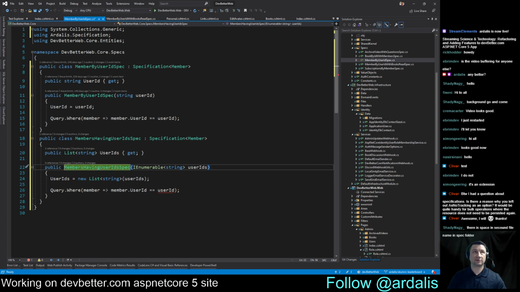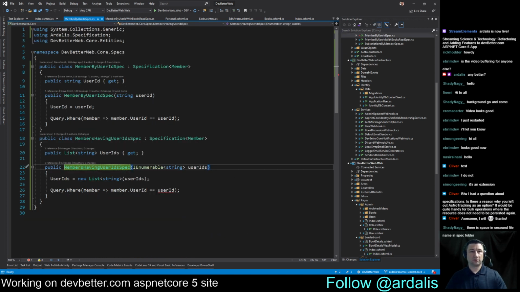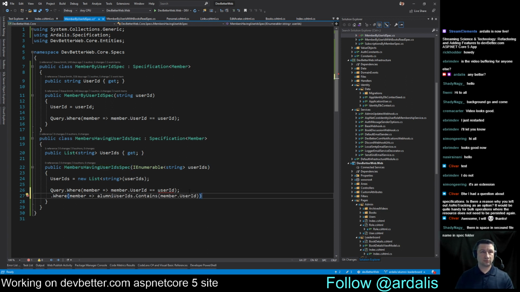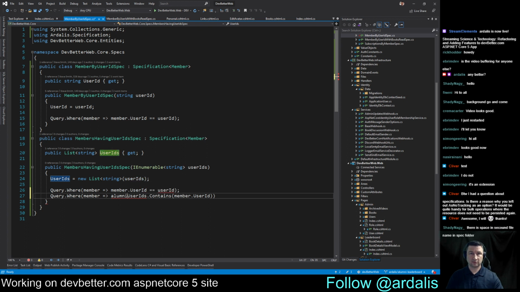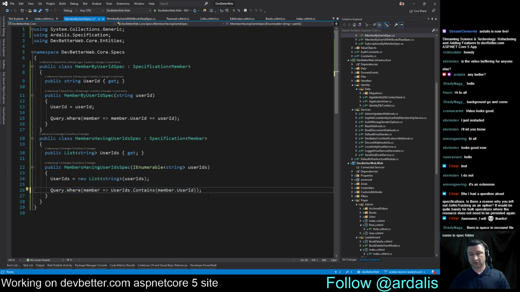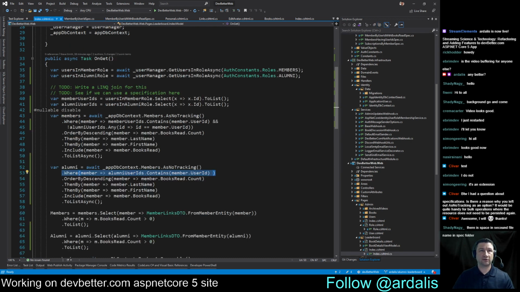Alright, now my query just becomes the same query that I have here with this. Query.where member such that user IDs contains member user ID semicolon, and that should work, right? We can pull that into its own specification. And we can come over here. Now I don't have support now for where it's in this list but not the other list, but I'll work on that.